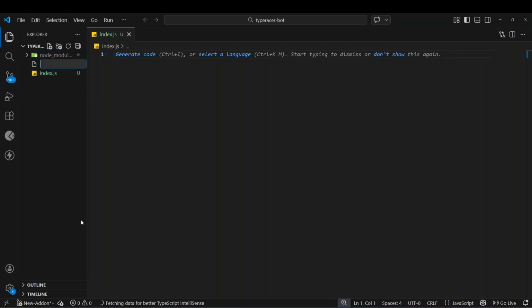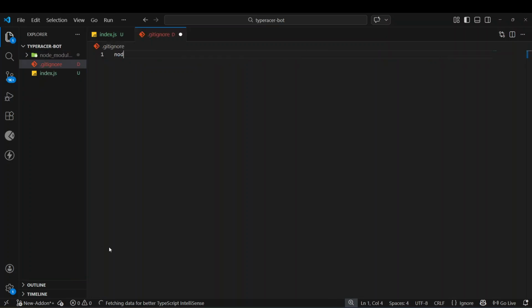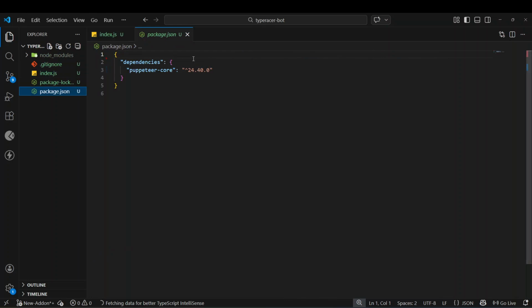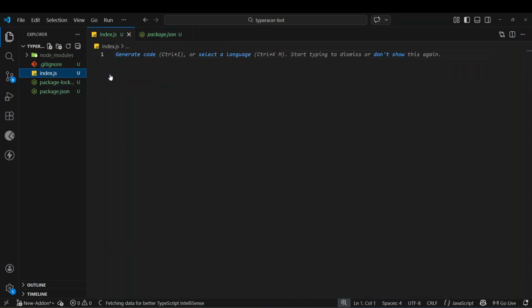While that installs, let me quickly create a gitignore file before I forget, because if I don't do it now, I'll definitely remember after pushing everything to GitHub, which is always a painful moment. If we check the package file, you can see Puppeteer Core is installed correctly.